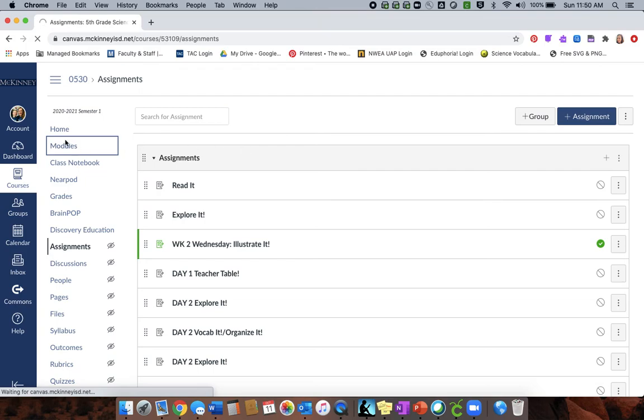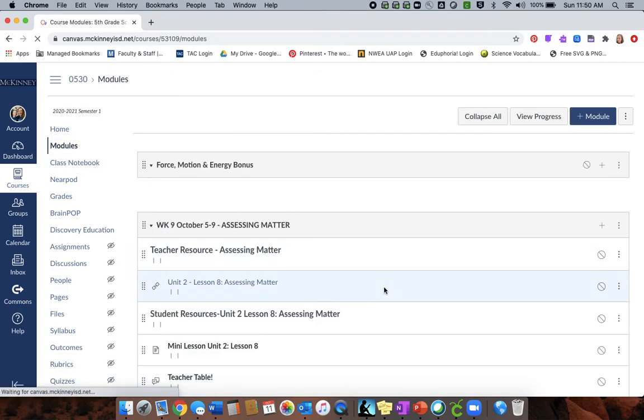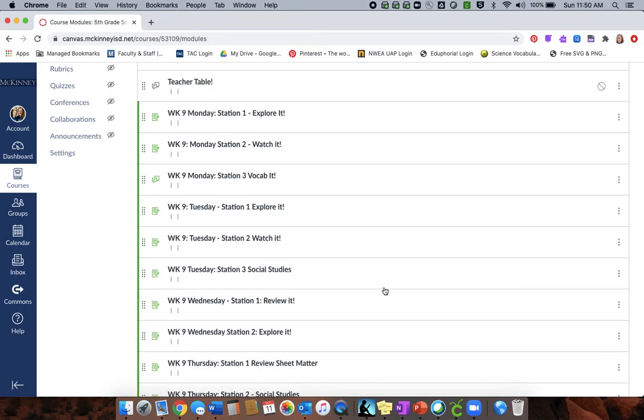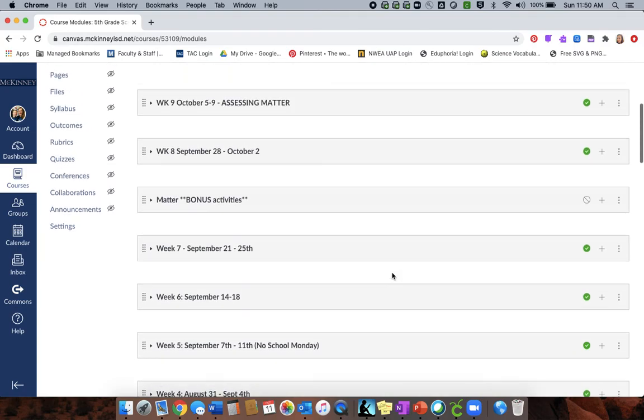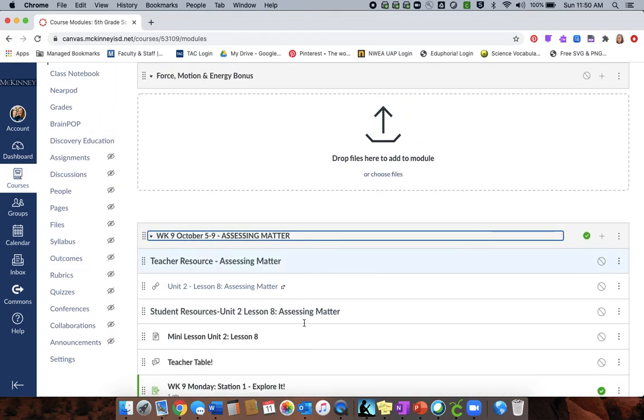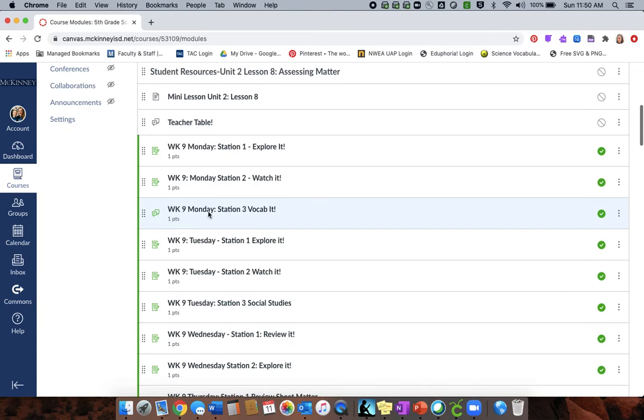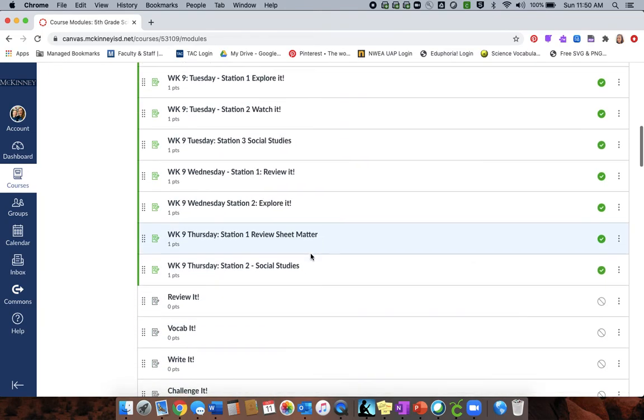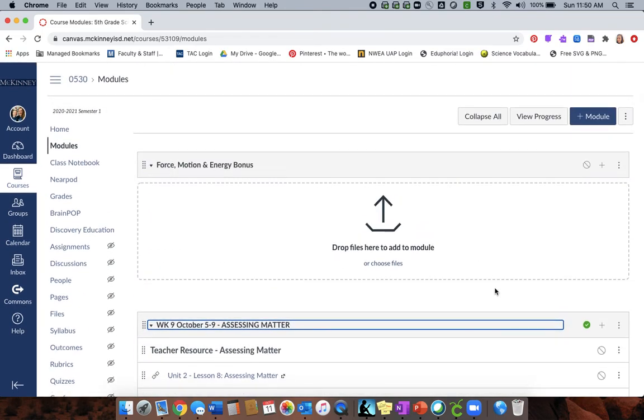So when I click on my modules, instead of having all the things that I've assigned, I just have everything for that week so that I can see it. Okay, this day I had this activity, whatever makes sense for the week. Discussion post. So that is how you create and add modules.